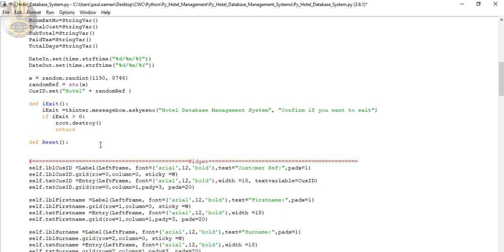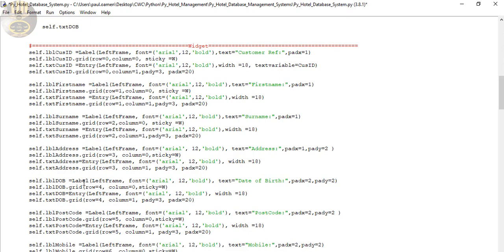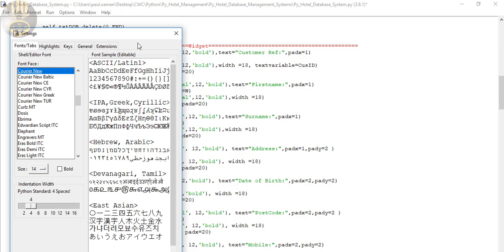Okay, with the reset, the first thing is I can use this method, self.txt, and that will be, I think I do have date of birth. Let's see. Yeah, there we go. TXT date of birth, and that is going to be dot delete. Open a bracket, 0, comma, end. That's one method that you guys can use. Let's increase this so you can see it much better. Right, apply that.